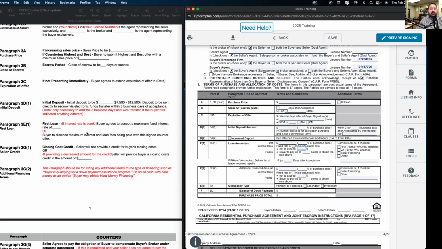So we want to make sure that we're clarifying that there is a maximum interest rate that they're willing to accept. You have two choices. Buyer agrees to accept the maximum fixed interest rate of blank, or buyer to disclose maximum interest rate and loan fees being paid with this signed counteroffer. And the only way they can do that is by sending a buyer counter. So if they send you a buyer counter with an interest rate that's fixed that you still don't believe is the right amount, you still have the ability to counter. Okay? Makes sense? So you have two choices.